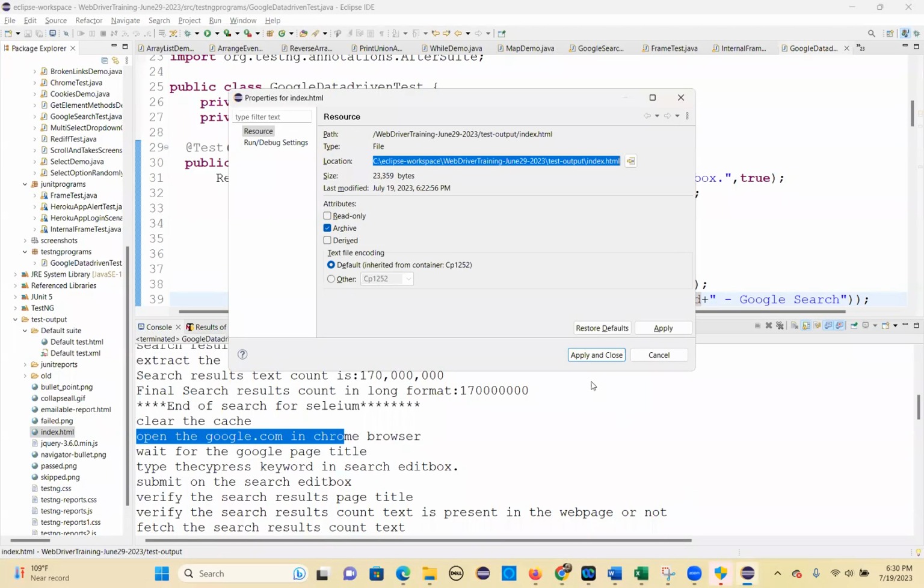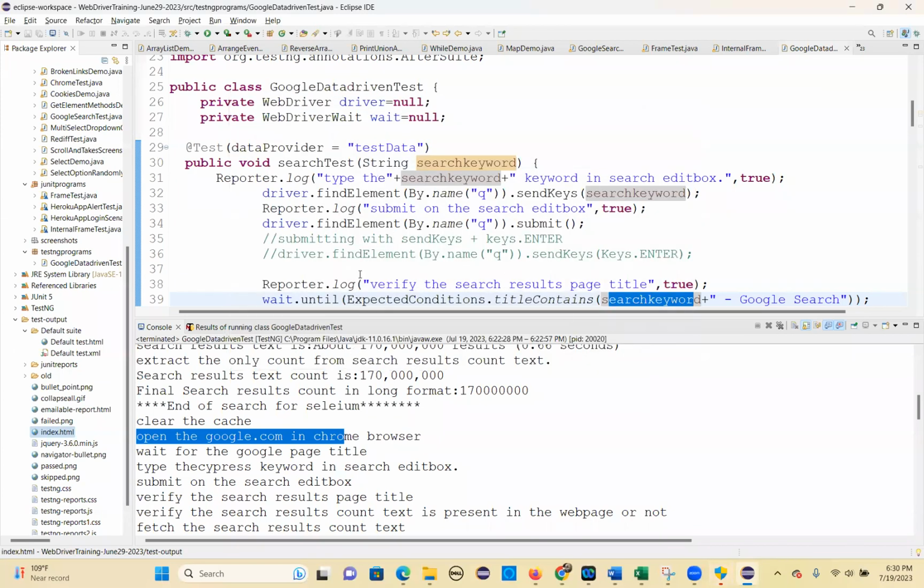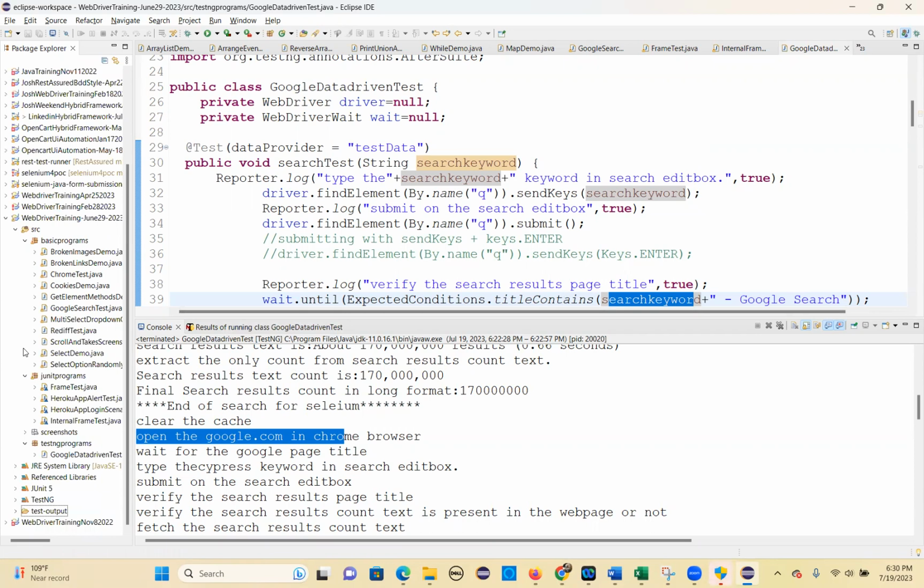So that's all for the day. Any questions? The test-output folder, after running, you just refresh your project in the browser, and then you can see this folder.